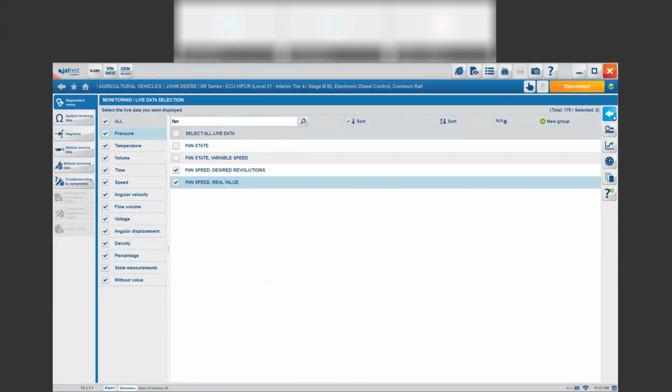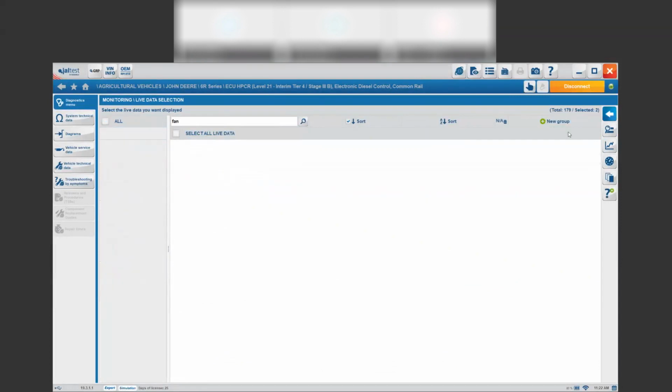So now, once we were able to check also the live data selection related with this fault code, the fan speed, we're going to be able to perform a check. Okay, we're going to start with the system checkings. First of all, I would perform the fan regulation test.